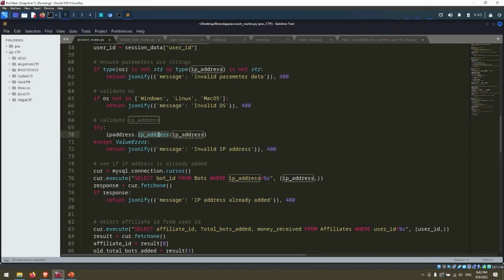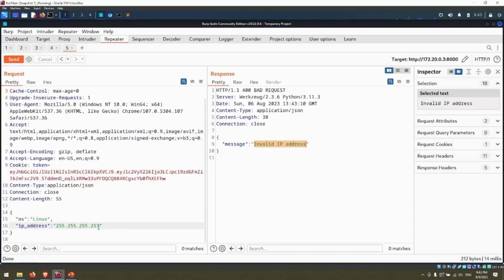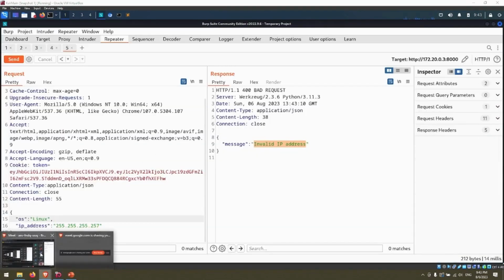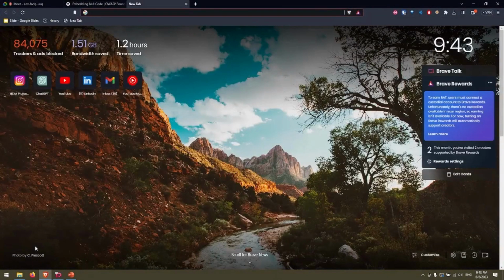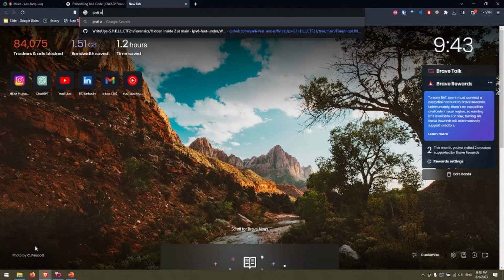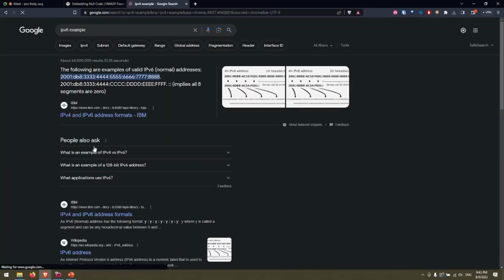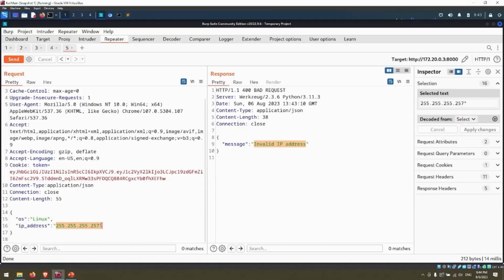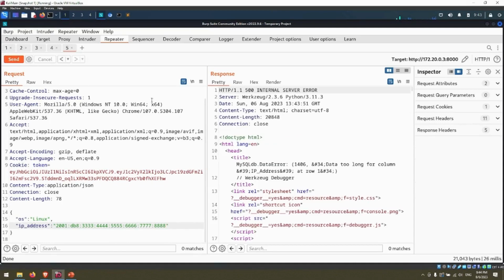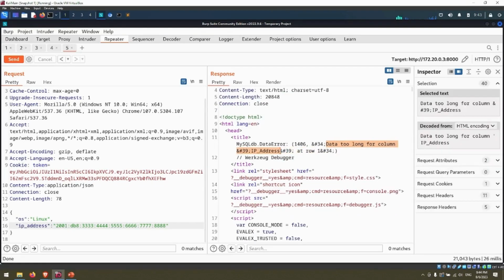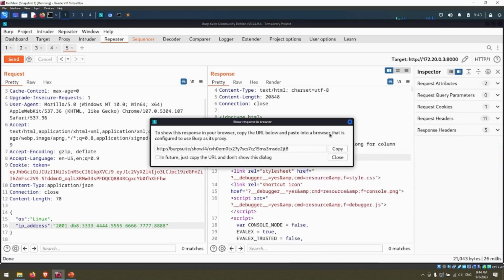So how can we bypass this? If you notice, it does not check for either IPv4 or IPv6. If IPv6 is more than 15 length, if it's IPv4, then it's 15 in length. So we can actually go to here and search. You can see this is a valid IPv6 address. Copy this and we can pass it in. We can see data too long for column IP address. Same thing. Show response in browser.